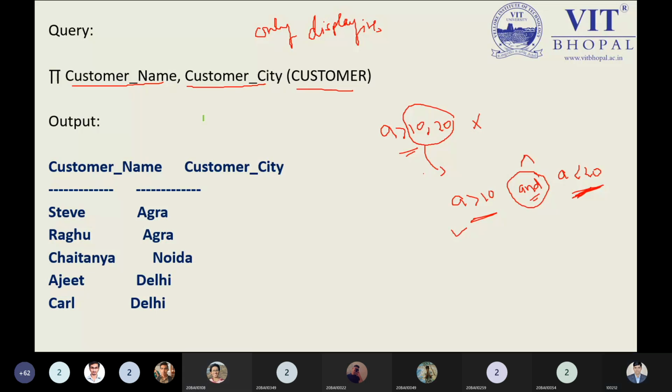I'm explaining once again for those students who are weak in understanding some steps. Suppose you put this condition: pi, customer name equal to Raghu, from the customer relation. What happens? It will give us an error. That is not possible.